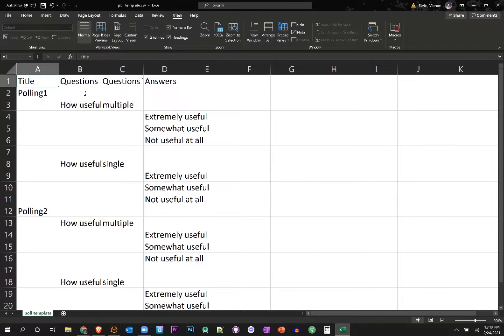In column A, the first thing you have is the poll title. This is the title you will see so you know which poll you're starting. Your students will not see this title, so it's just for you. In this case, I'll call this Week 1 poll.